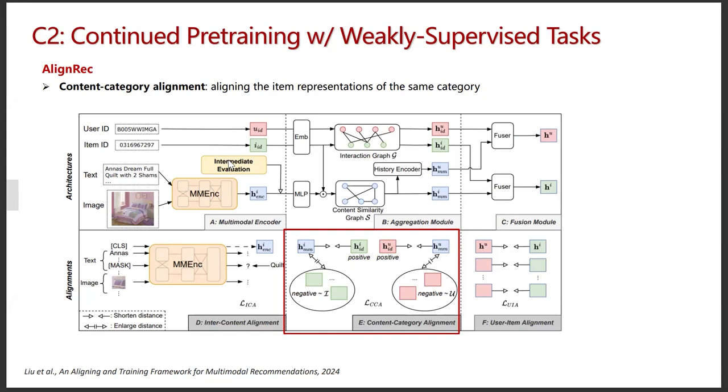The first one is align rank. Here it uses the content category alignment to reshape the representation space. So in this space, articles in the same category will be similar. And if two articles are in different categories, they will be distant. This is a way to directly align the content and the category.